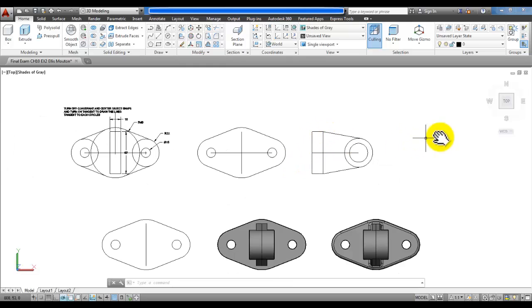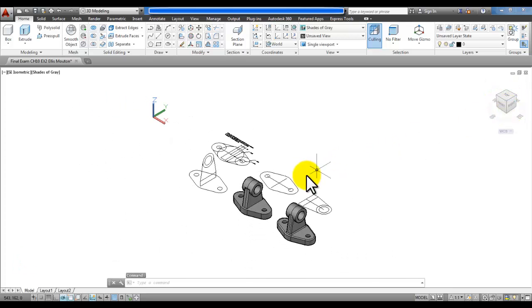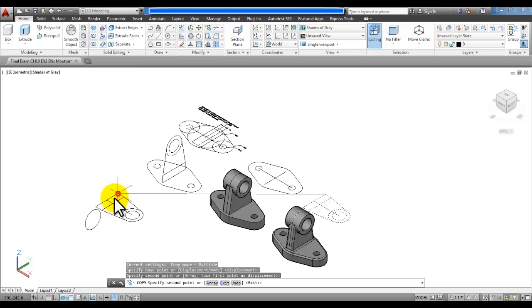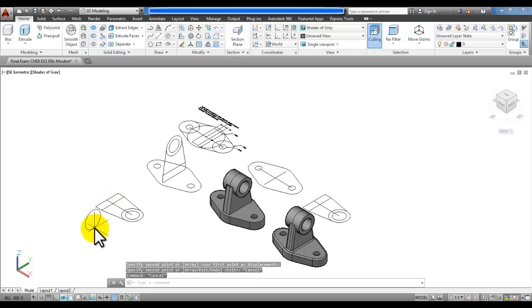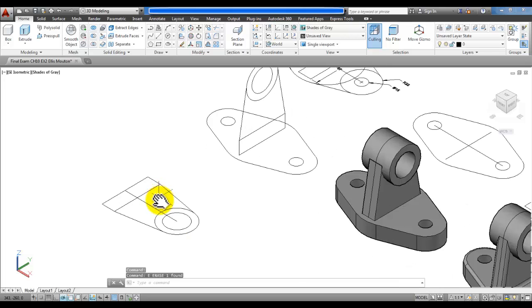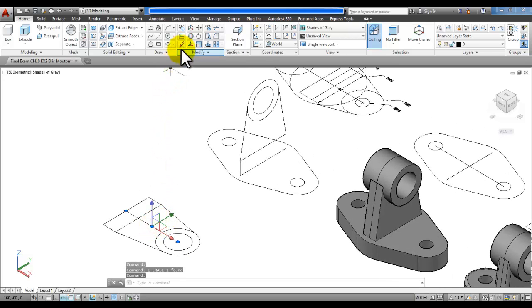So once you have that, you can go to the View Cube. I'll just copy this so that I can show you how to do it again. Okay, so now you have this. I'm going to go ahead and take this line out.